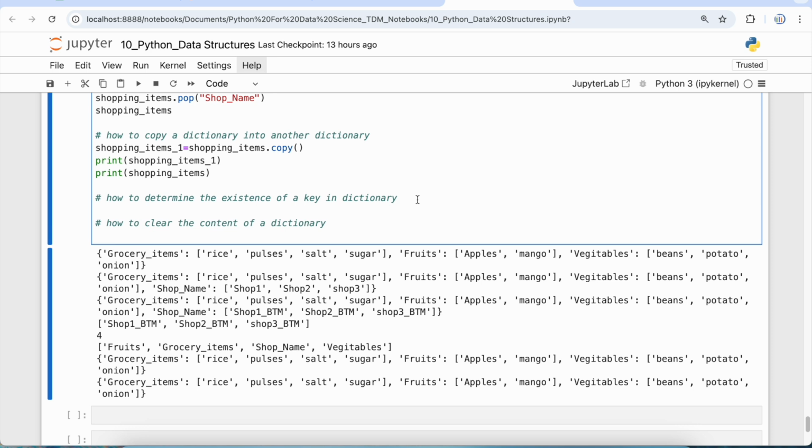Now let's talk about how you can determine the existence of a particular key in a dictionary. So let's say that we have three keys in our dictionary right now: grocery item, fruits, and vegetable. Assume that you have 10, 20, or 30 key value pairs in a dictionary, and you want to confirm whether a particular key is present over there or not. In these scenarios, you can use the in keyword, which will help you to determine the existence of that specific key in your dictionary.